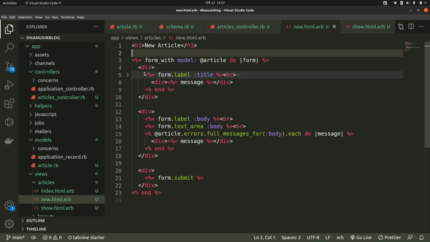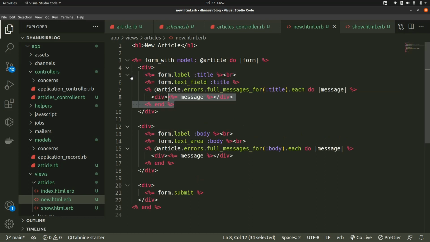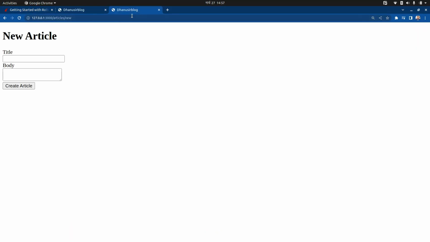Here we just added these extra lines where we are showing if there is an error in creating the article and then for title, display the message like this, same for the body. Okay, now let's try to run that. Here I am not giving any title and I'm just giving this is a body and let's try to create. Here you can see the title can't be blank error.